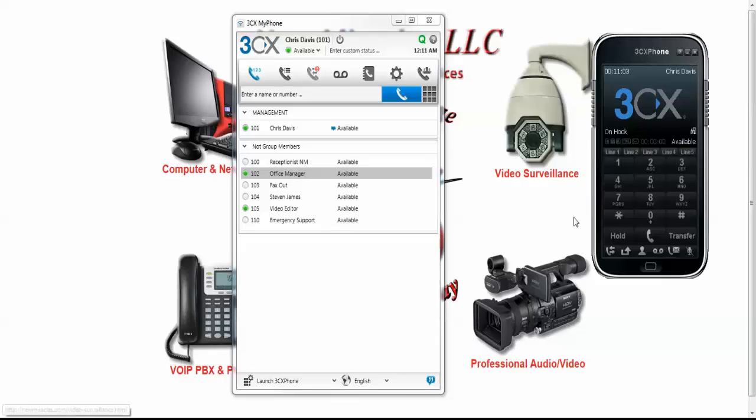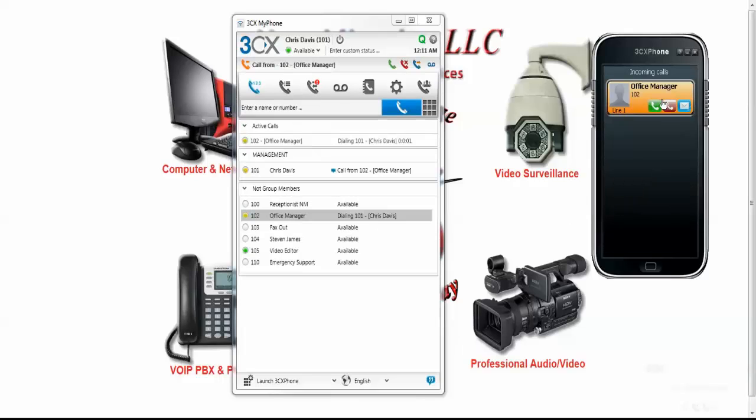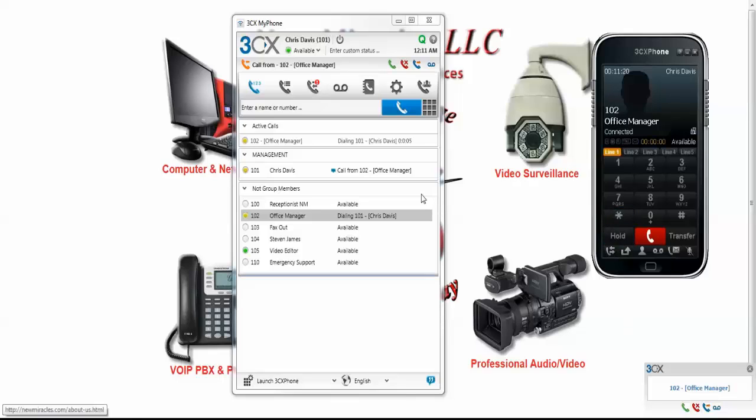I could also, if I'm on a call, I'm going to demonstrate this, I could transfer the call. So what I'm going to do is call from the office manager's phone. And I answer the phone by using the 3CX phone. And if you look on the MyPhone, it tells you who's calling. This is the extension number and who they're on the call with.